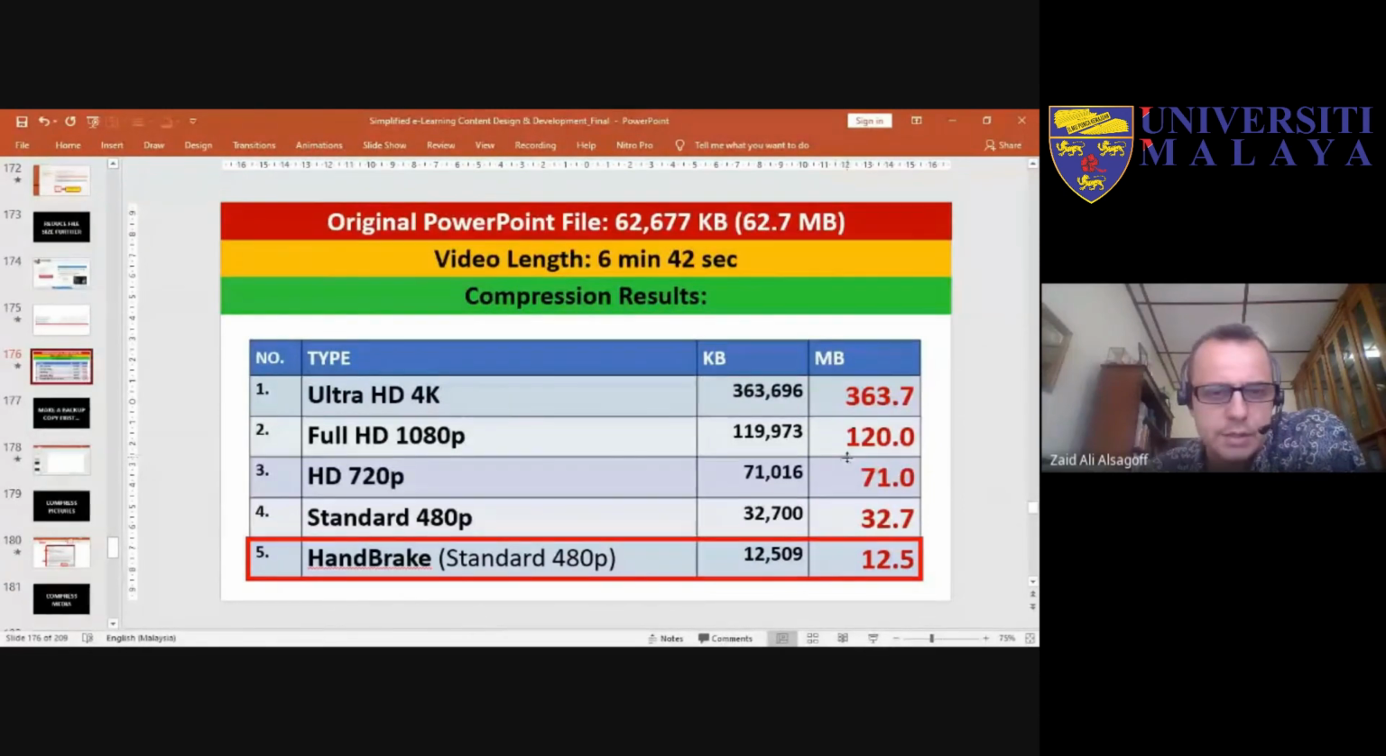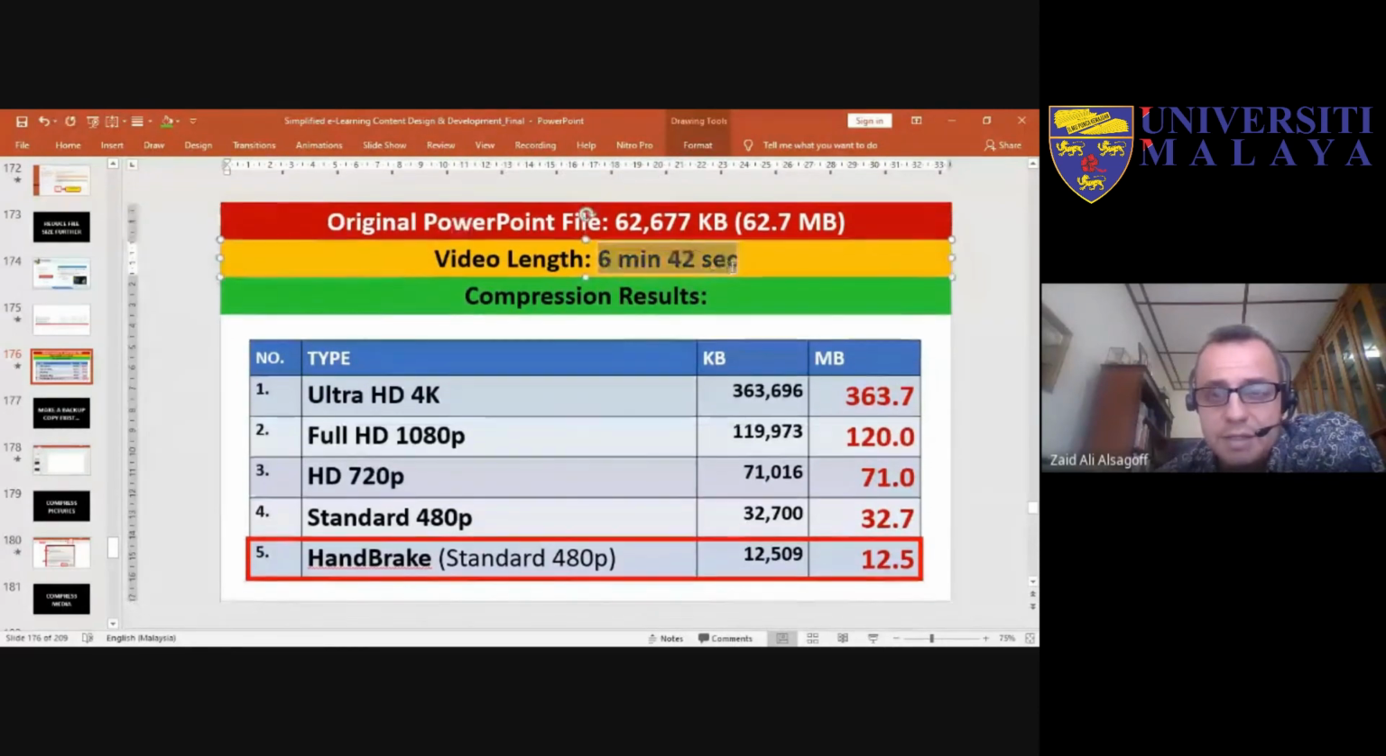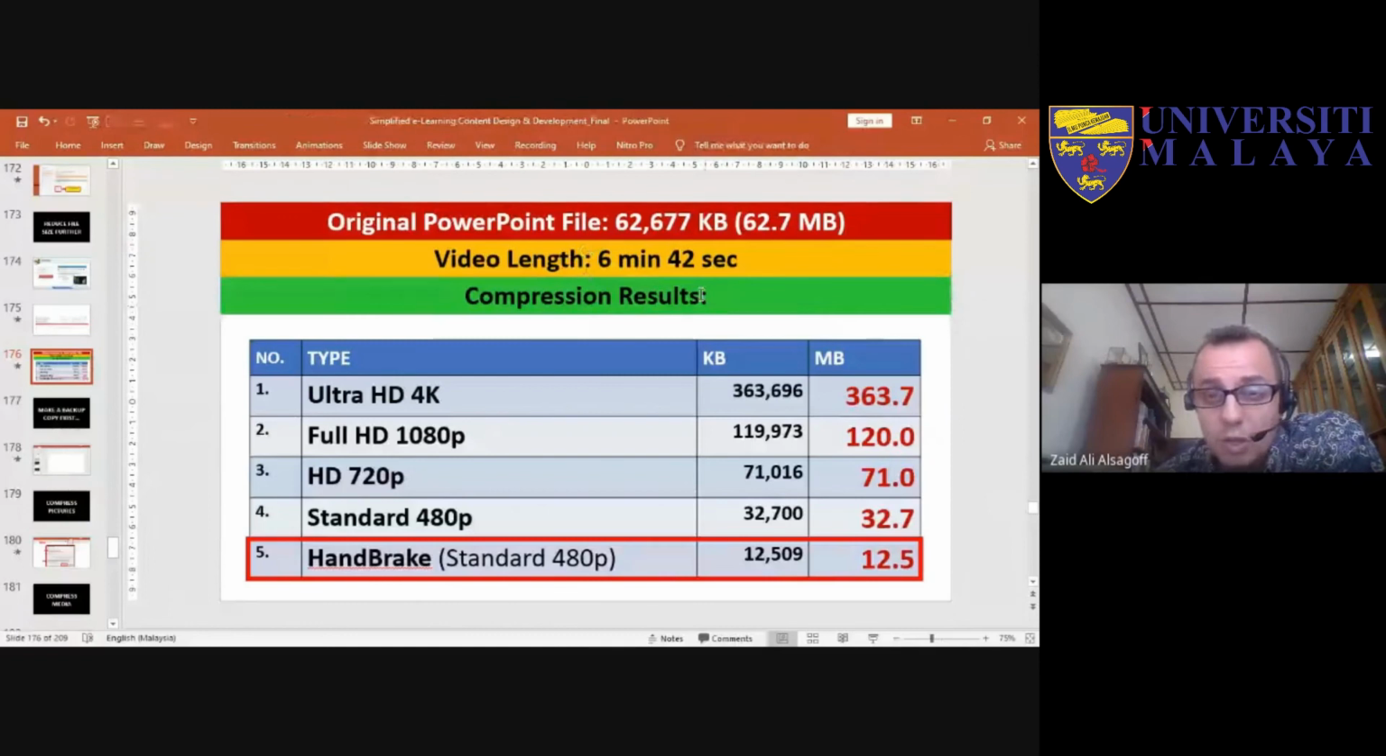I did a test. As I said yesterday, when you put videos online, keep them from anywhere from 1 minute to 10 minutes, but keep it below 10 minutes. If you can do 5 minutes, even better. The video I tried here, the original PowerPoint file size is 62 meg. The length is 6 minutes and 42 seconds.